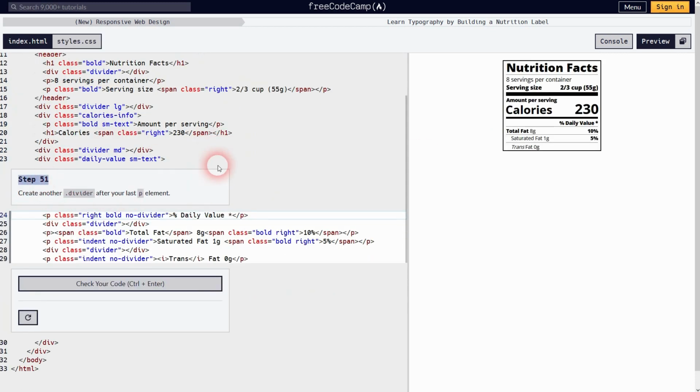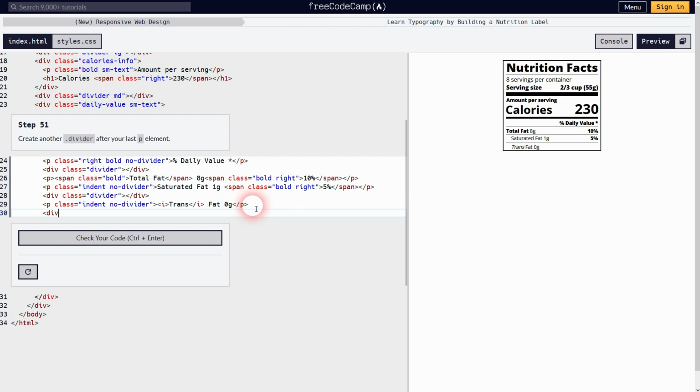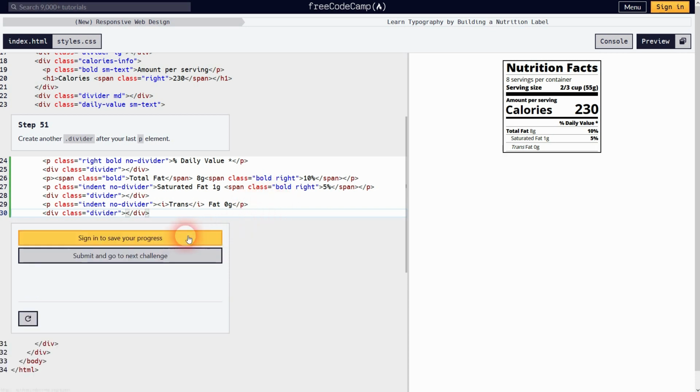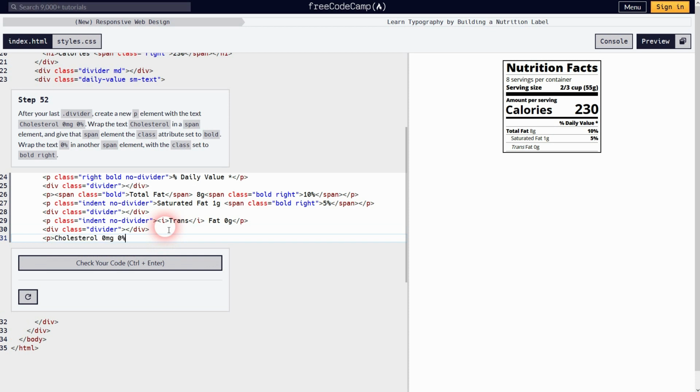Now we're good to move on to step 51. We'll add yet another divider, so div class divider. Don't forget the closing tag. Step 52. Now it's going to be a little bit repetitive, so we need more p elements. And we're going to use the span and our classes within the p element and the span element to style it.